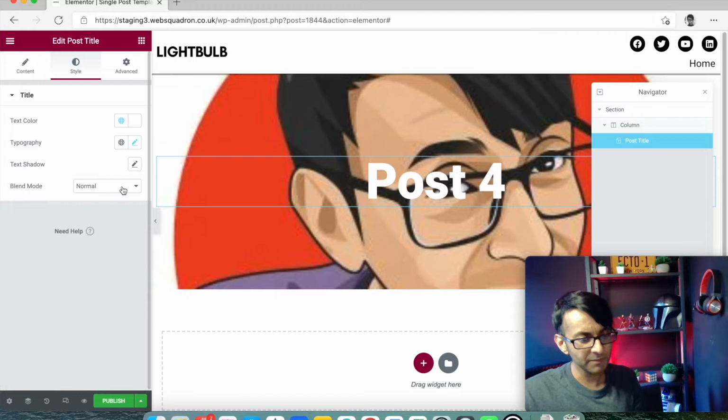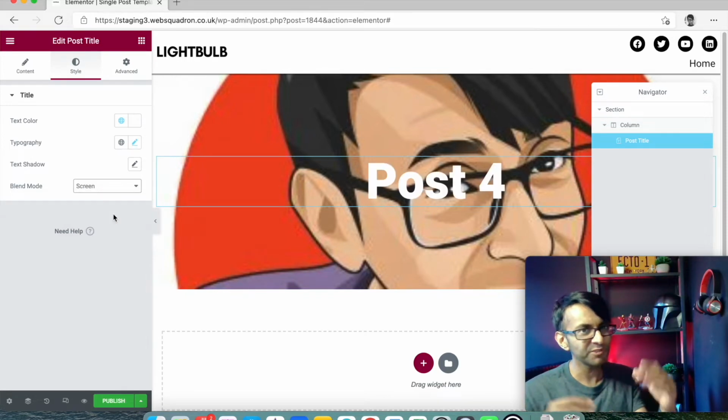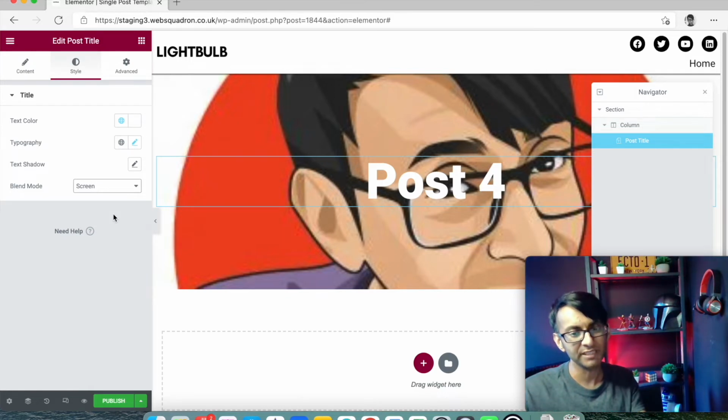And then I'm going to go to the blend mode, and I'm just going to go for overlay. Overlay is probably not good. Let's go for multiply. No, it's not even better. Screen. We'll go for screen. Sometimes screen can work quite well, depending on the color of the image, but I'm just going to leave it as screen for now.